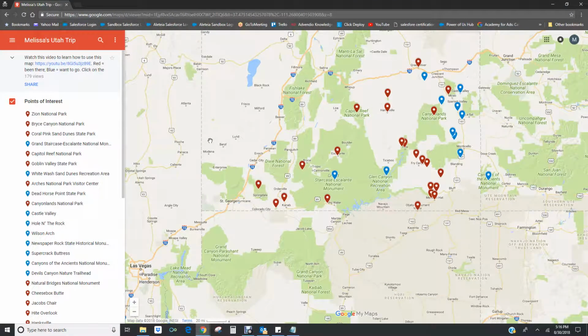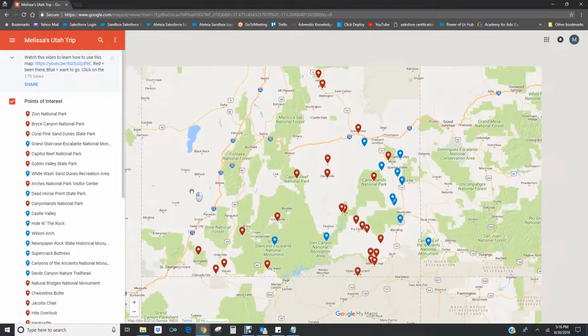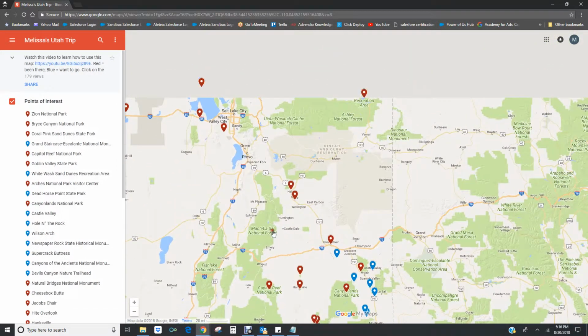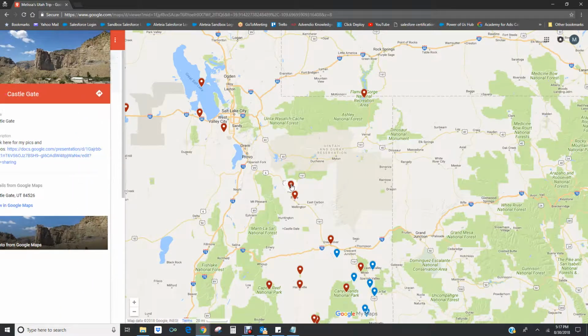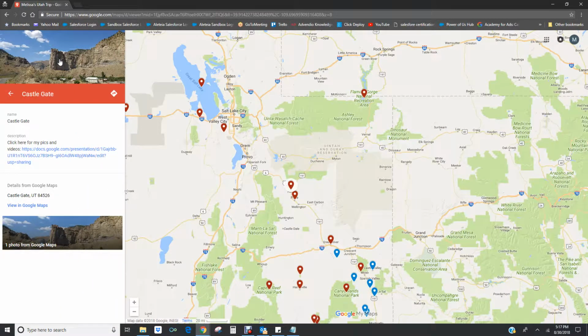So here's how to use this map. You can click and drag to move the map. You can click on one of these bubbles and it'll show you Google's pictures up here.